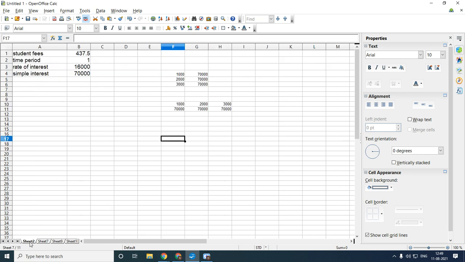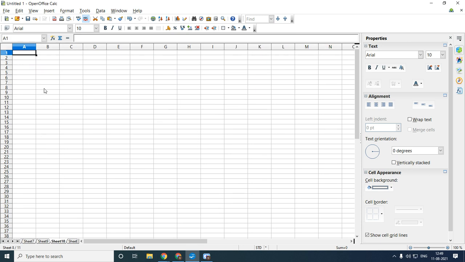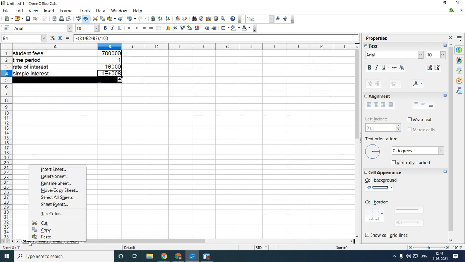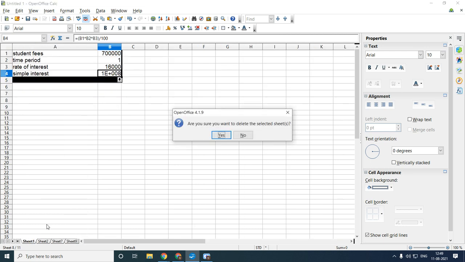Okay. So now I'll show you one more. If you want to create the cell reference in two different sheets, at that time what you have to do, just wait, I'll delete all this.